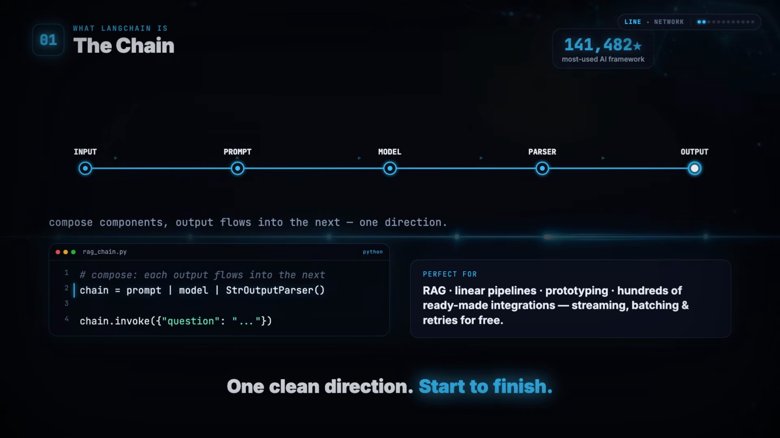Picture that single subway line again. Input rides through the prompt, then the model, then the parser, and arrives at the output. One clean direction, start to finish. Remember that shape? Because in about a minute, it is going to hit a wall.